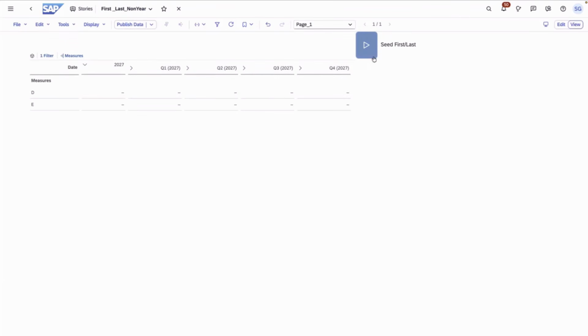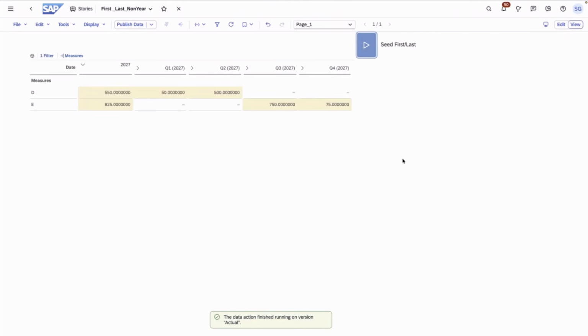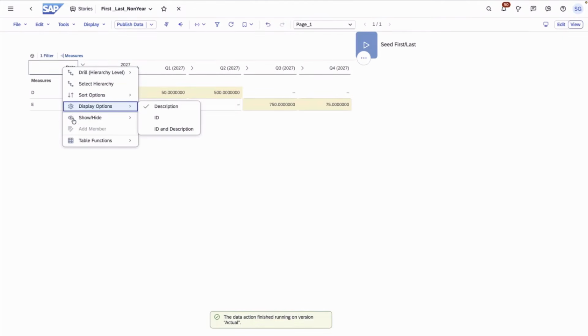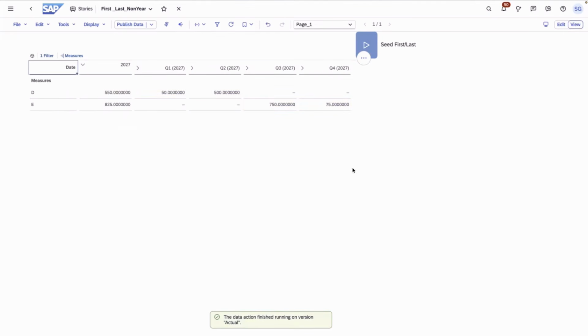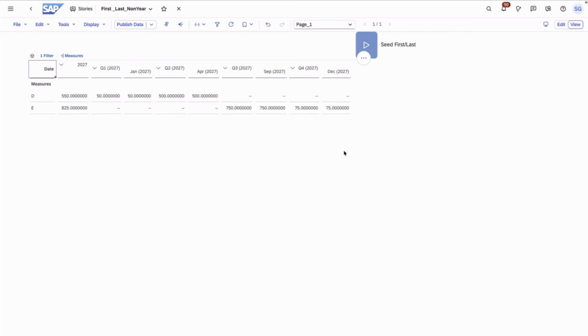Okay, now jumping over to my story, I'll execute my data action. Then I'll just hide the unbooked here to make this easier to see. And we'll now see that I have 50 in January, 500 in April, 750 in September, and 75 in December. So that's the first and last function for the advanced formulas for non-year granularity.